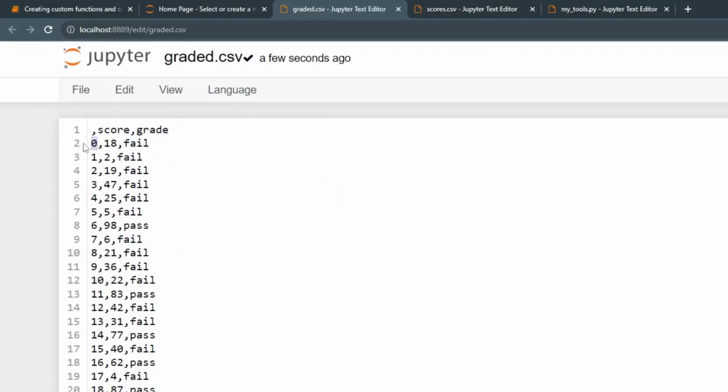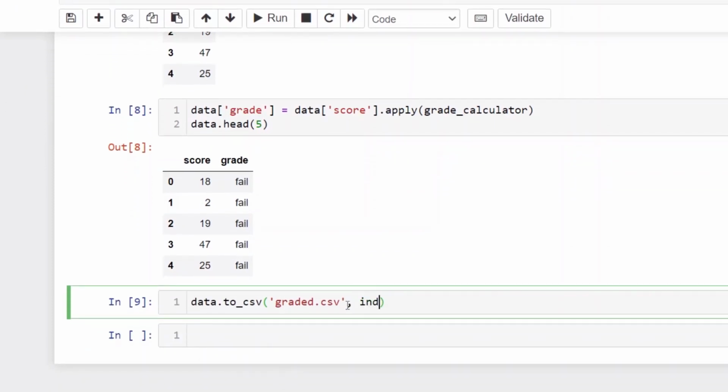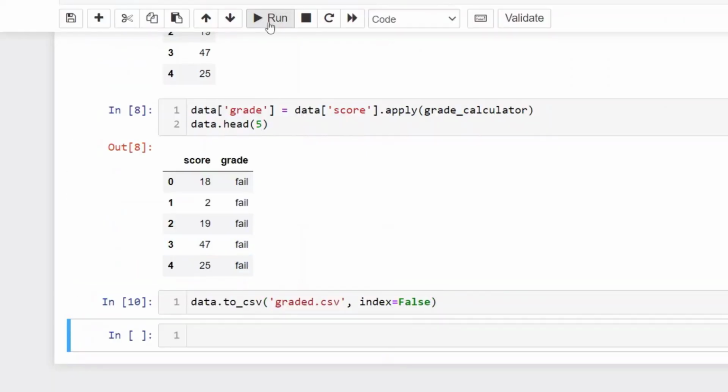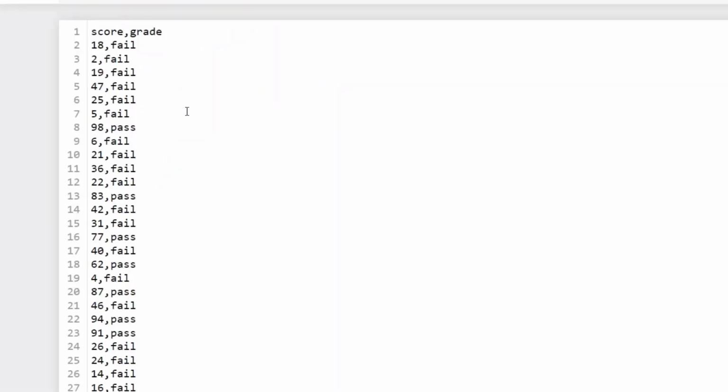You will see this additional number that has been added. This is the index number that gets added automatically by default. If you don't want it, just add a keyword argument here called index equal to false. Okay, you might want to close this one. Run this again. Graded. Yep. Okay, so score and grade.